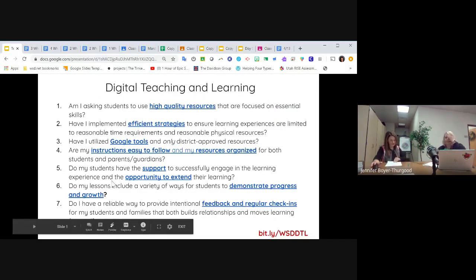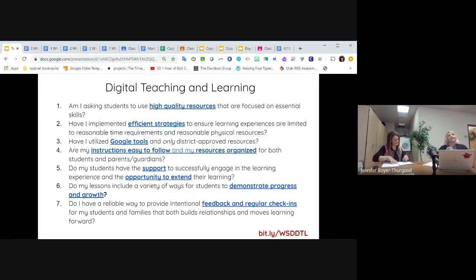All right, number 5. Do my students have support to successfully engage in the learning experience and the opportunity to extend their learning? So this whole support thing, we have some students who have been receiving support in the classroom. They've been receiving support from their EL teacher or paraprofessional, or a special education teacher, or a reading specialist, and now they are not there. So this is the directive for those support professionals, for our EL, SPED, and reading specialists, is we're asking them to reach out to individuals and support them in the way that they need.